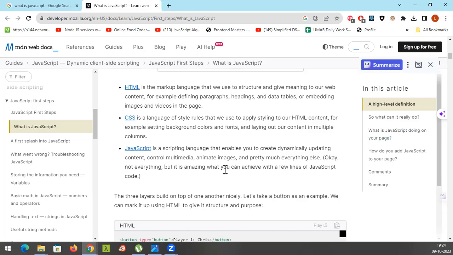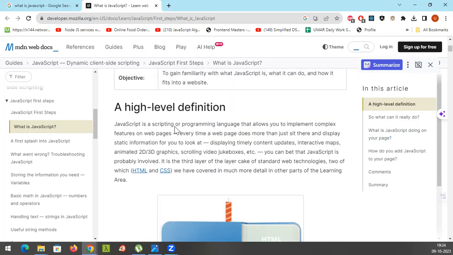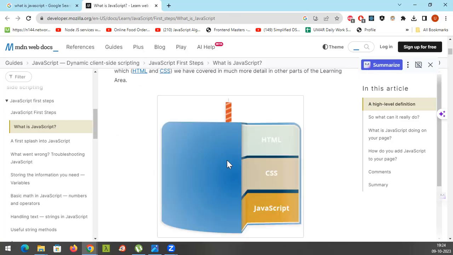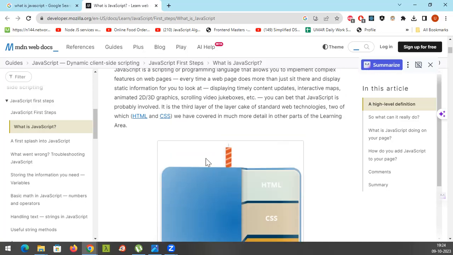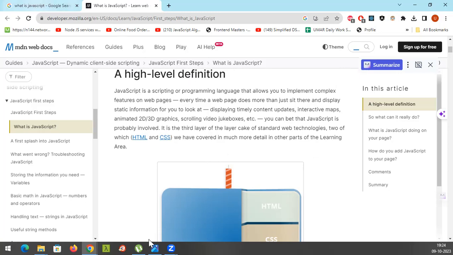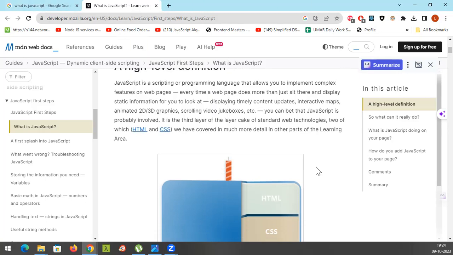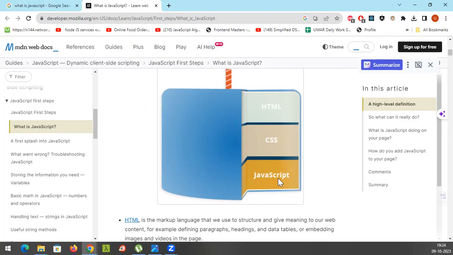But is JavaScript a low level or high level language? It is a high level language. Why? It is a human readable programming language. That is why JavaScript is a high level language. And the browser only understands three languages: HTML, CSS, and JavaScript. Beyond these three languages, the browser doesn't know any other language.